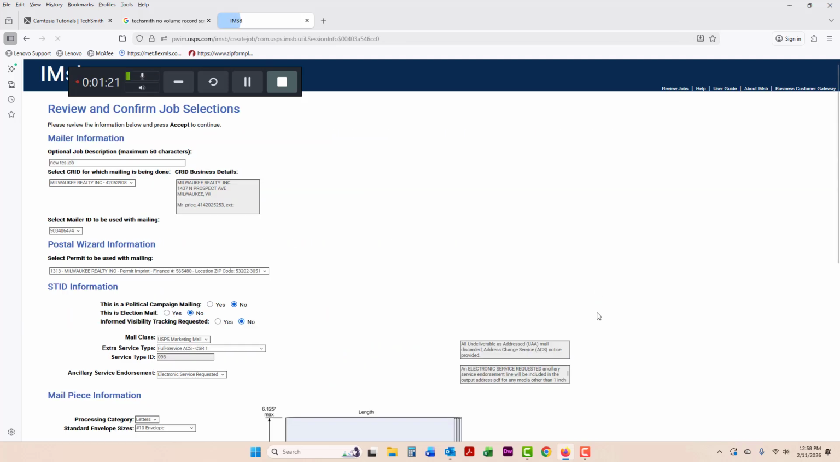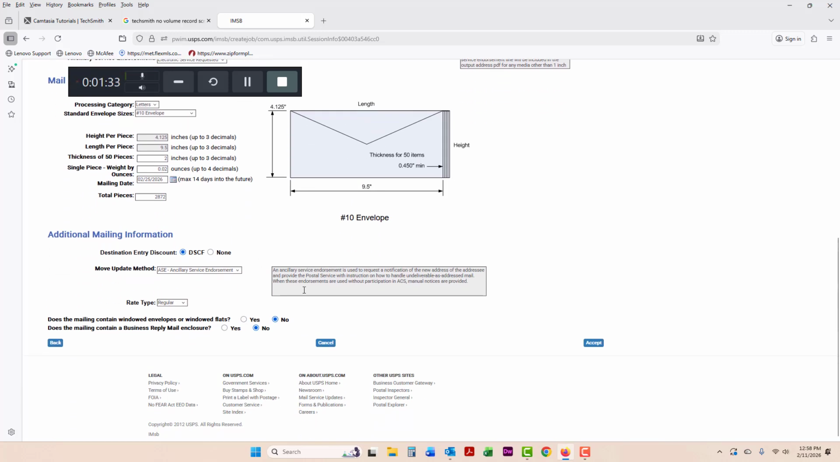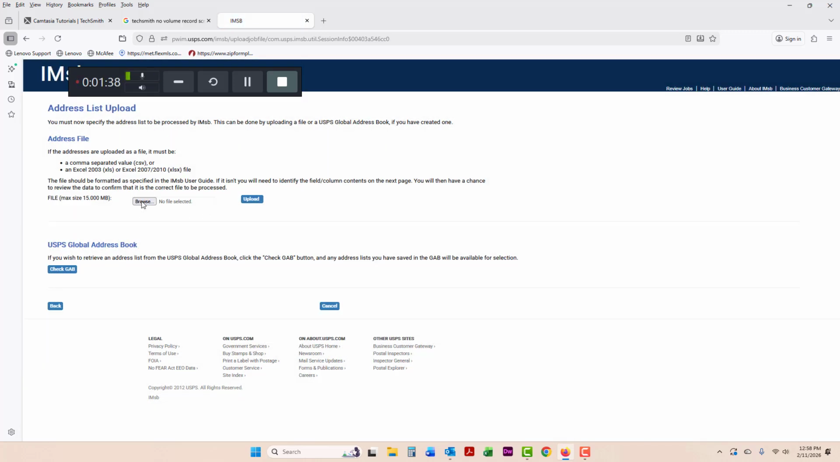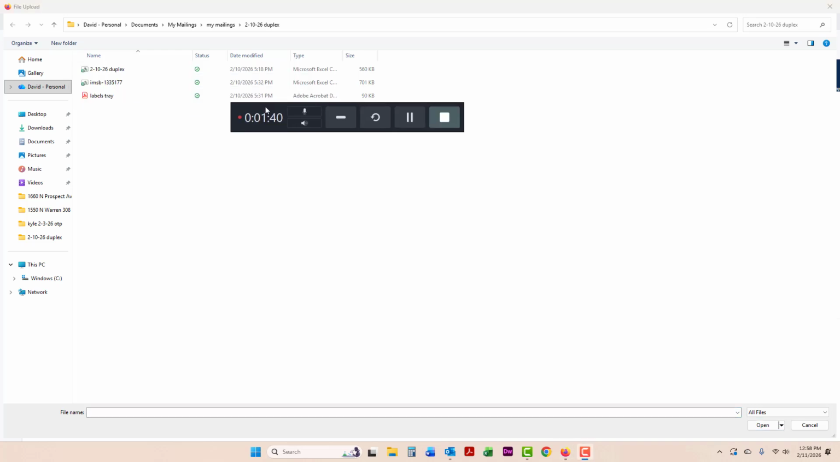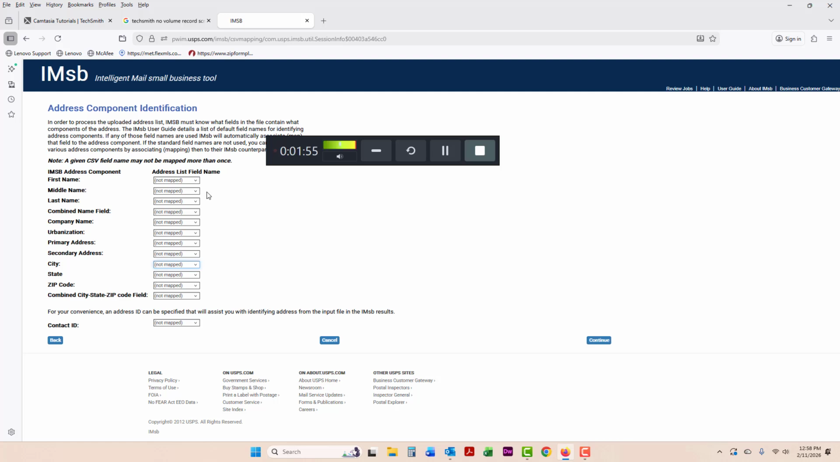Takes us to the review section, new test job, spell that correctly. Everything looks in order. Once again, this is just for a test. Brings you to the upload screen. I'll upload my data. Once again, this is the same source that I downloaded from. It's from my MLS. So I'll upload it. Brings it to the mapping.